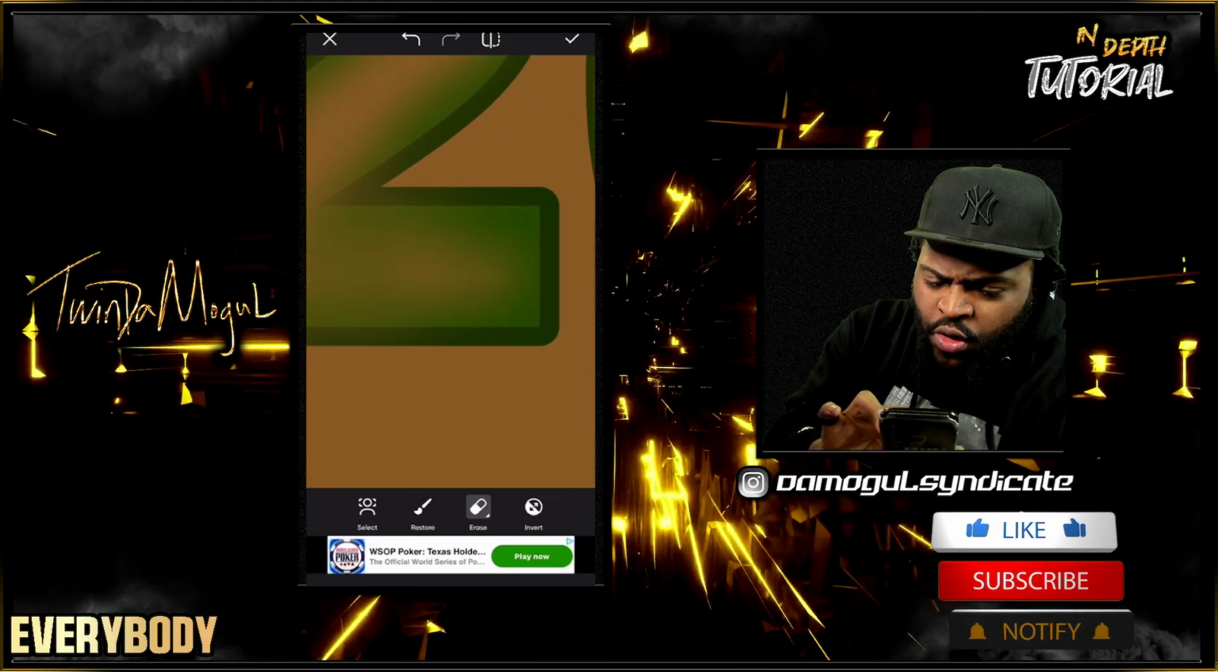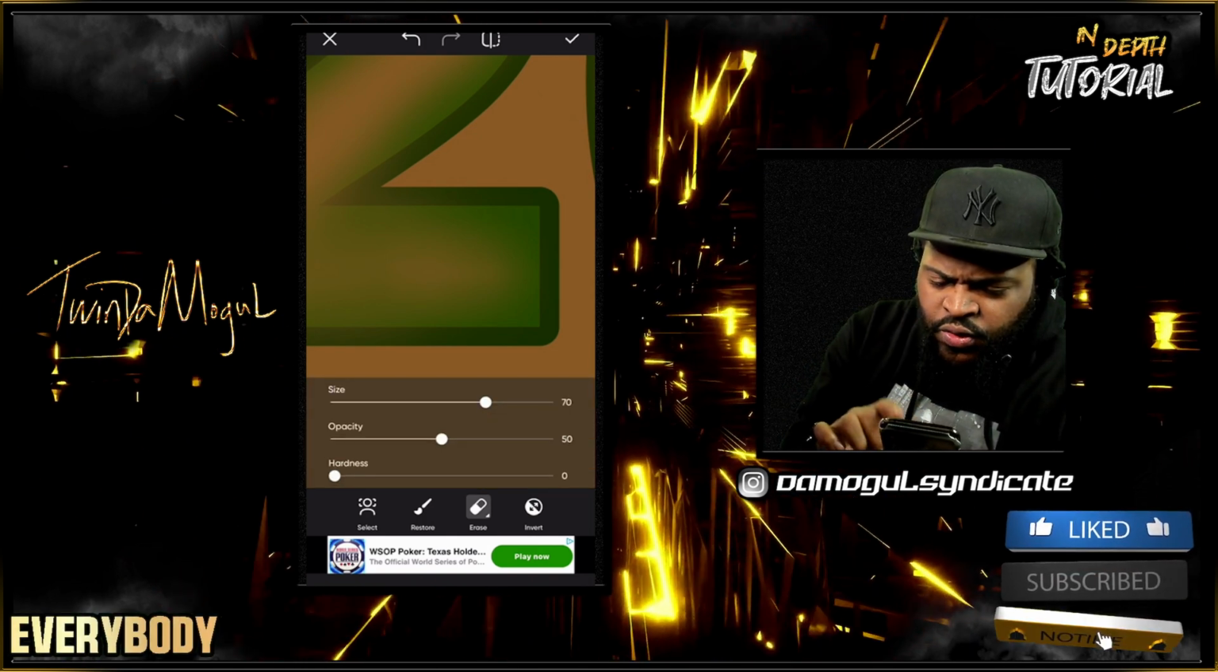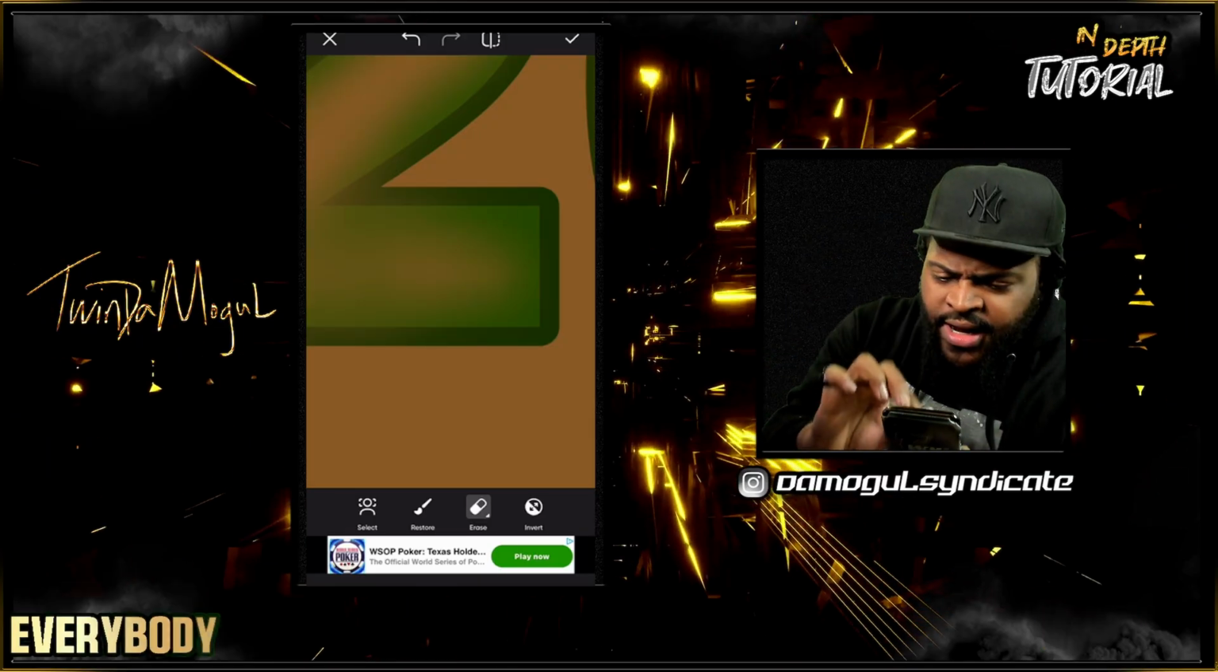All right. See what I'm saying? We just going back in with this opacity of 50, right? Hit the eraser so you can see the tool. Opacity of 50 at the size 70, and we're zooming in and out. All right? So take heed to that.